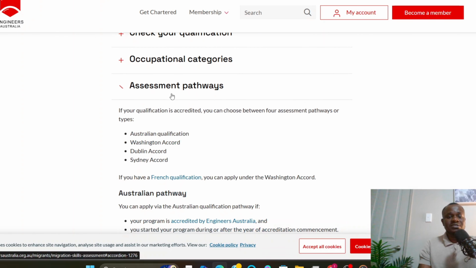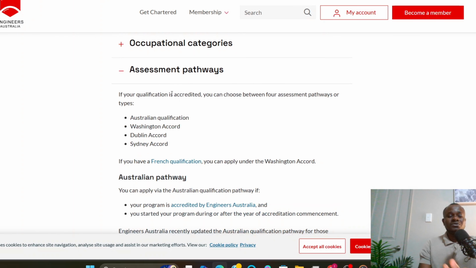So the assessment pathways they're talking about here, you want to double check if you obtained your engineering qualification in Australia, which is definitely an Australian qualification. Is it affiliated to the Washington Accord? You have the Dublin and Sydney Accords. So you have to choose this when you are making your application, or if it is not affiliated to any of these, you also have a pathway which you can do.